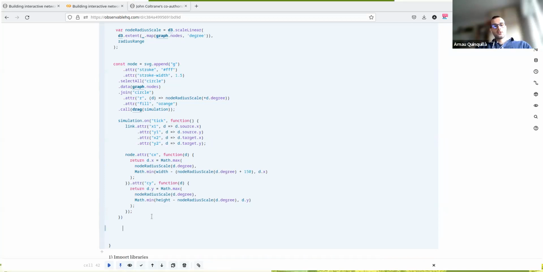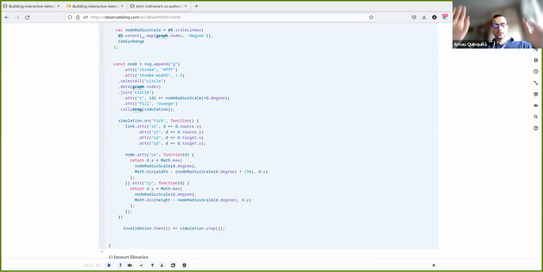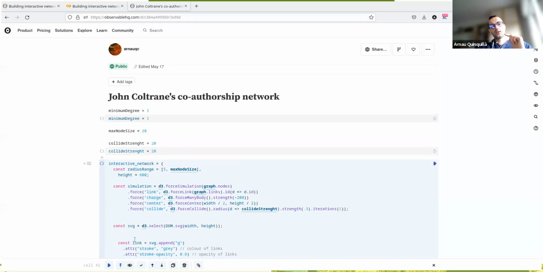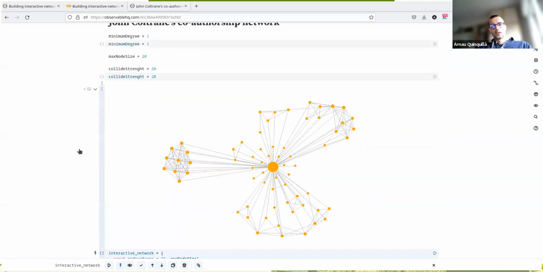We need one additional layer, which is this one. This one says that every time we press Shift Enter and run the cell again, we stop the simulation. In this way, we avoid having 10,000 simulations running continuously. And at the end, we return the SVG, but we return the HTML element of this SVG. Otherwise, the browser wouldn't be allowed to run it. So now if I press Shift Enter, we have a network.